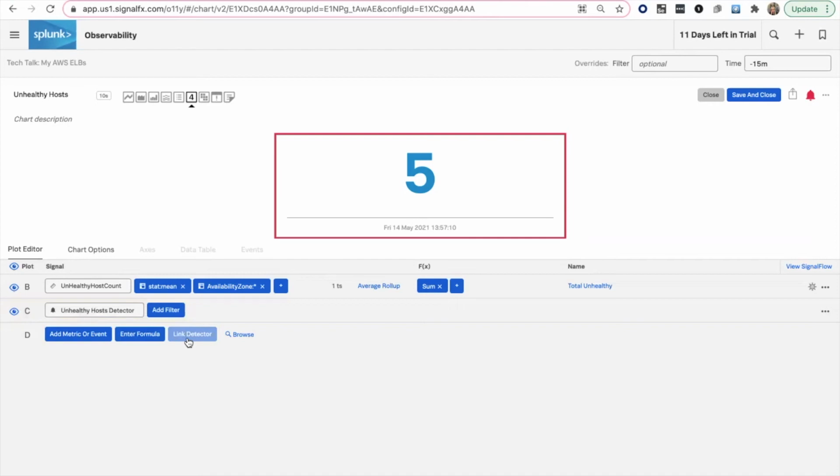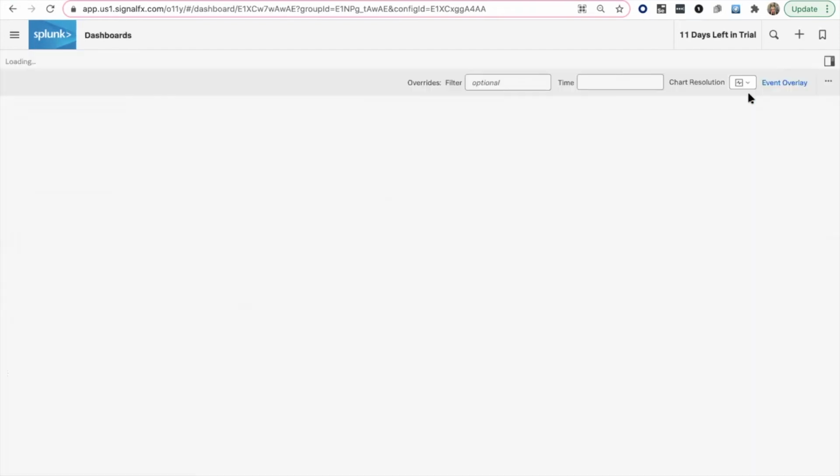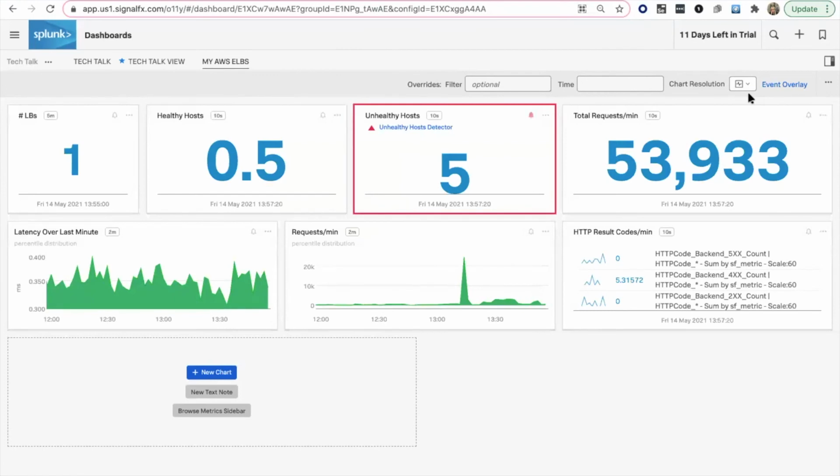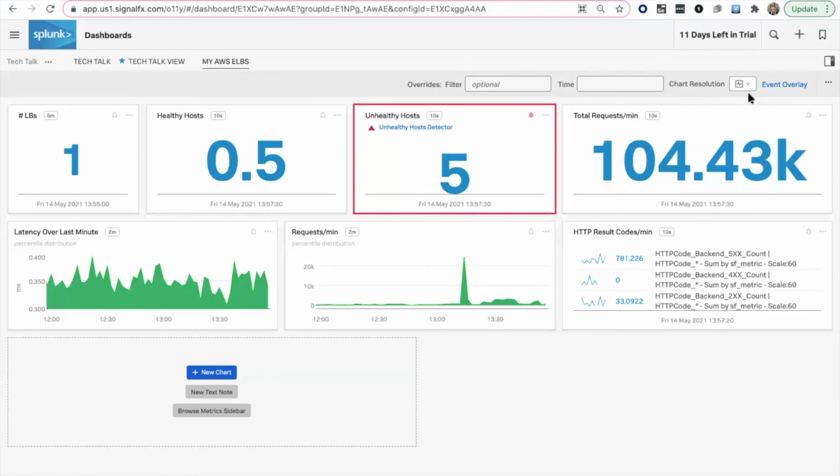So you could search for them just like you do for a metric that you want to add to a chart. You can do that as well. Then when you save and close this, now we have it on the view, and wow, now it's so much more intuitive because we know that's a problem. So that's a big deal.